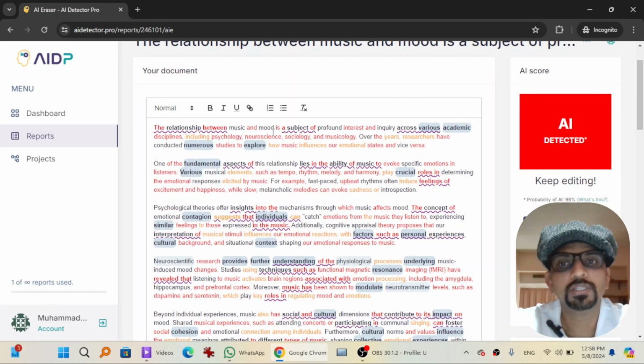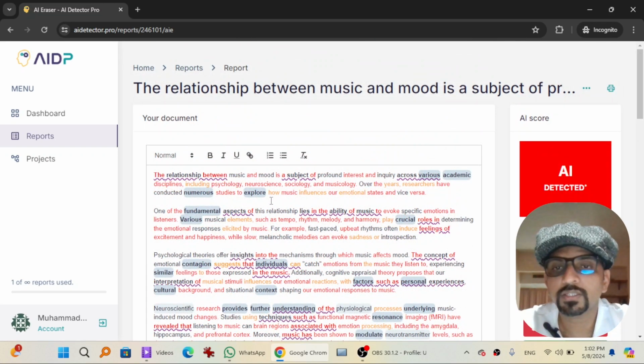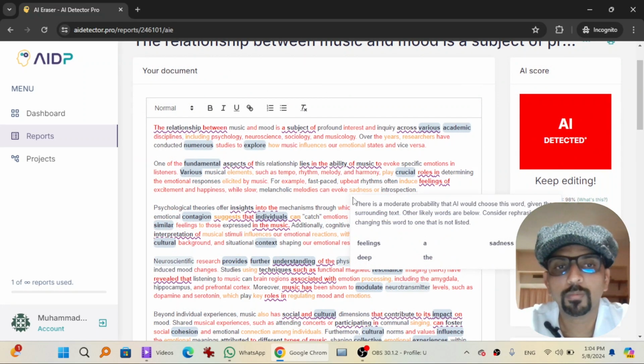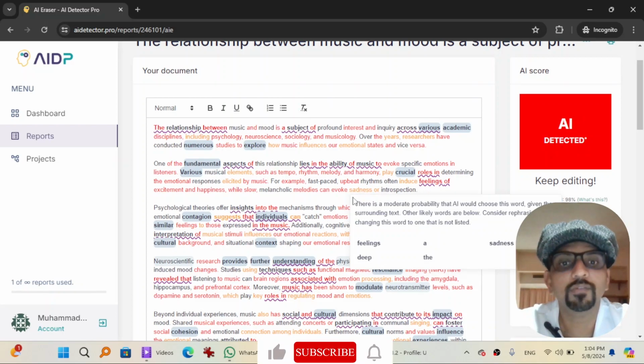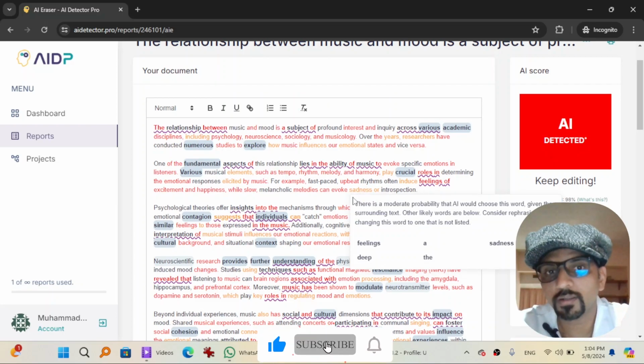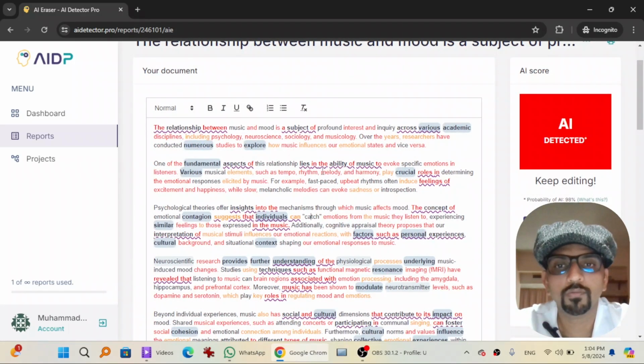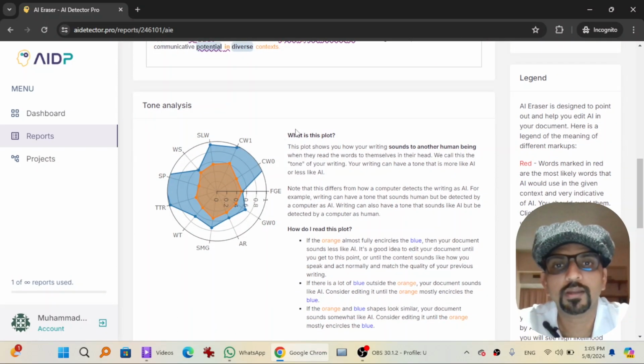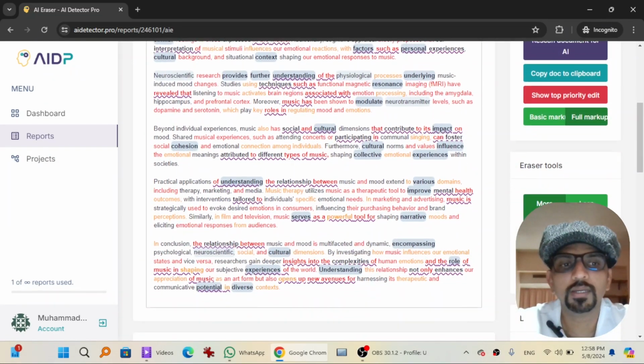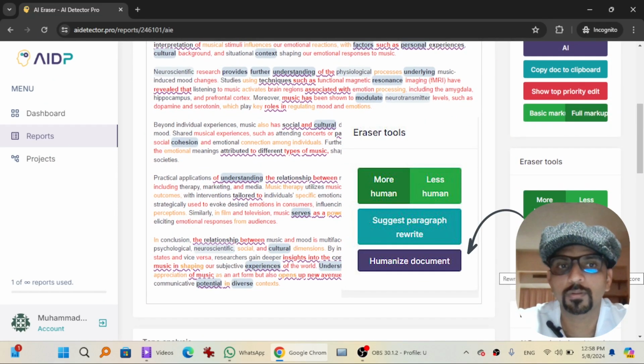You can manually adjust changes in this text to humanize it. So the words that are encircled in blue are mostly used by AI text tools. There is a moderate probability that AI would choose the words that are colored in yellow. This is a manual way. You can scroll down to further understand how AI generated text tools work, or simply hit at humanize document.